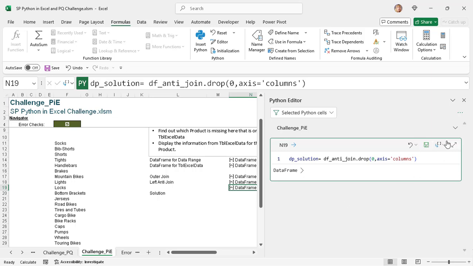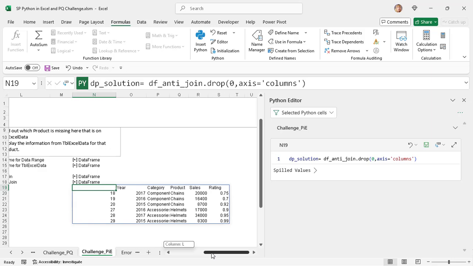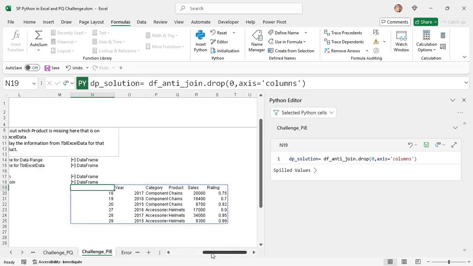And now we're going to show this as an Excel value and save. So there you go, there's our answer for our Python challenge. Let's just check it's the same. So we've got 6 rows.